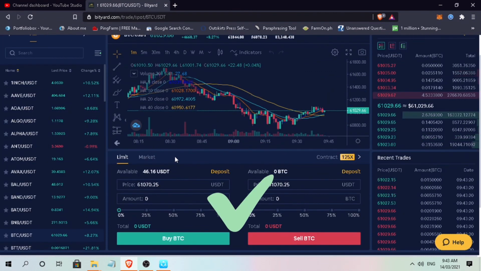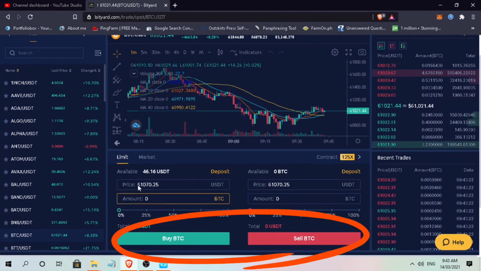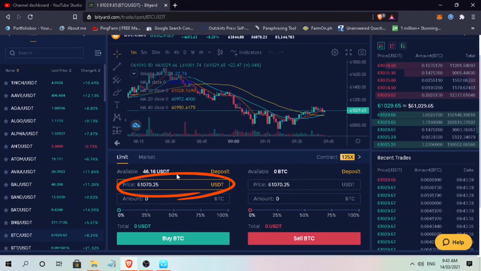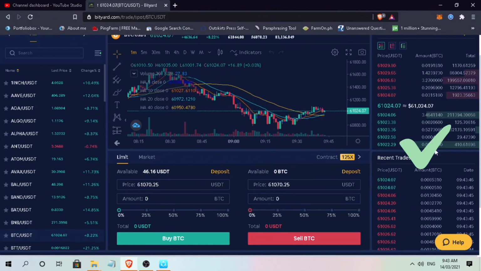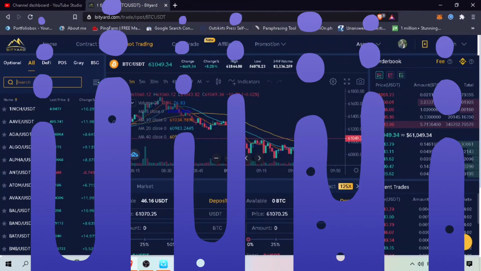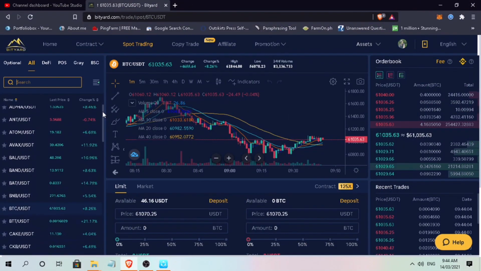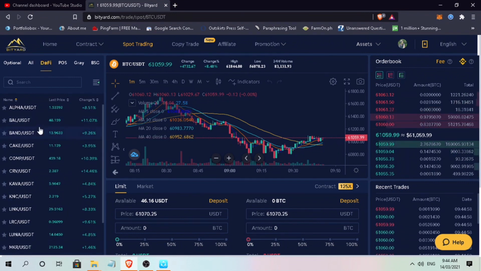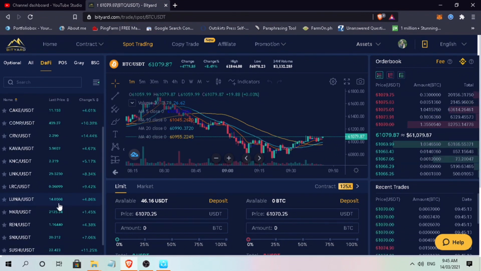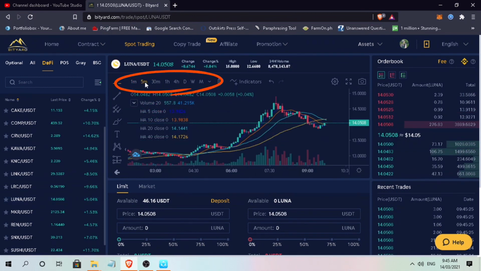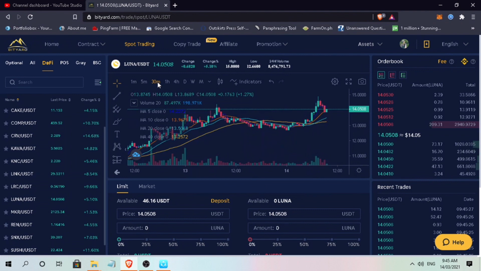In this part, you will see the buy and sell button where you can execute spot trading. This part shows you your available balance and the current price of the token. Here, you see the live price chart, and the middle part will be the market chart. Now, let me pick my trading pairs. Let me choose Luna/USDT under DeFi tokens. You can also set the chart in 1 minute, 5 minutes, and so on to study the chart.